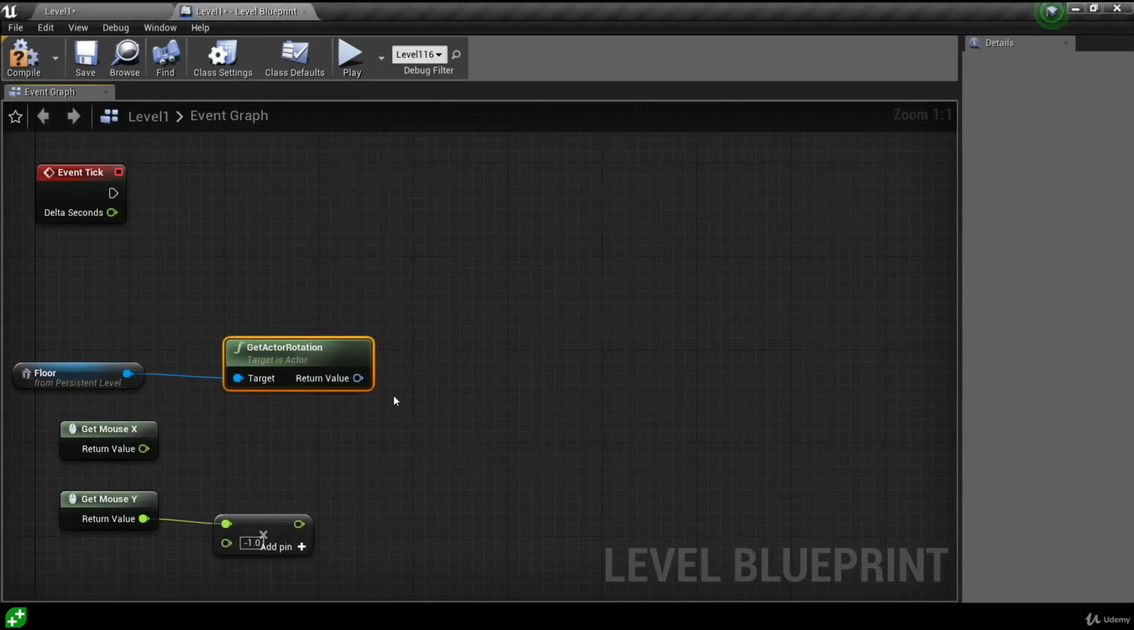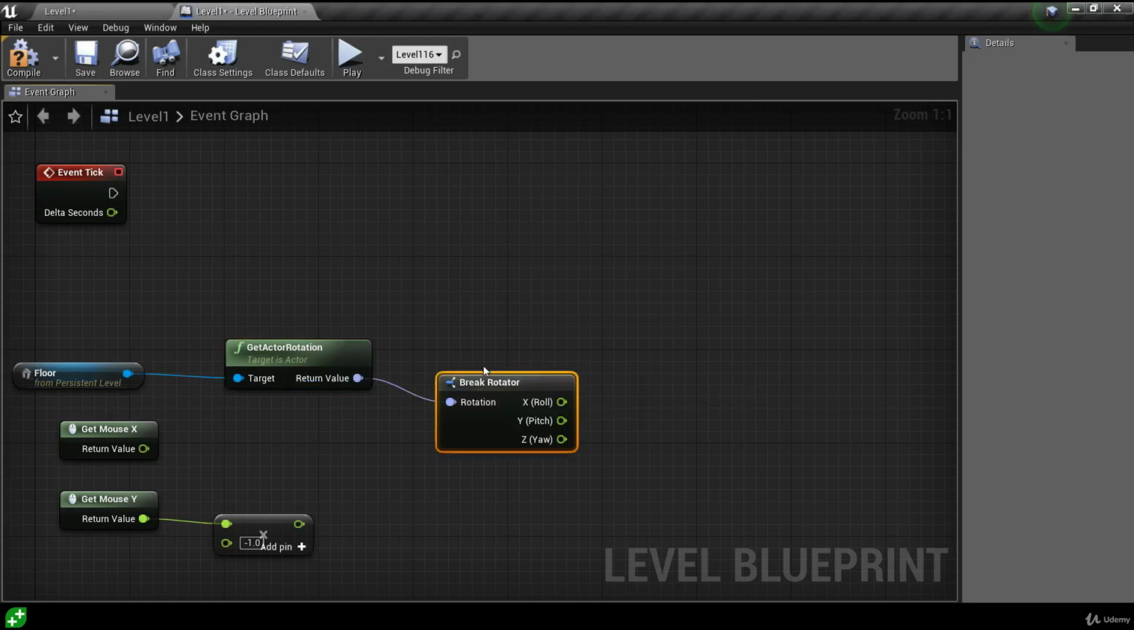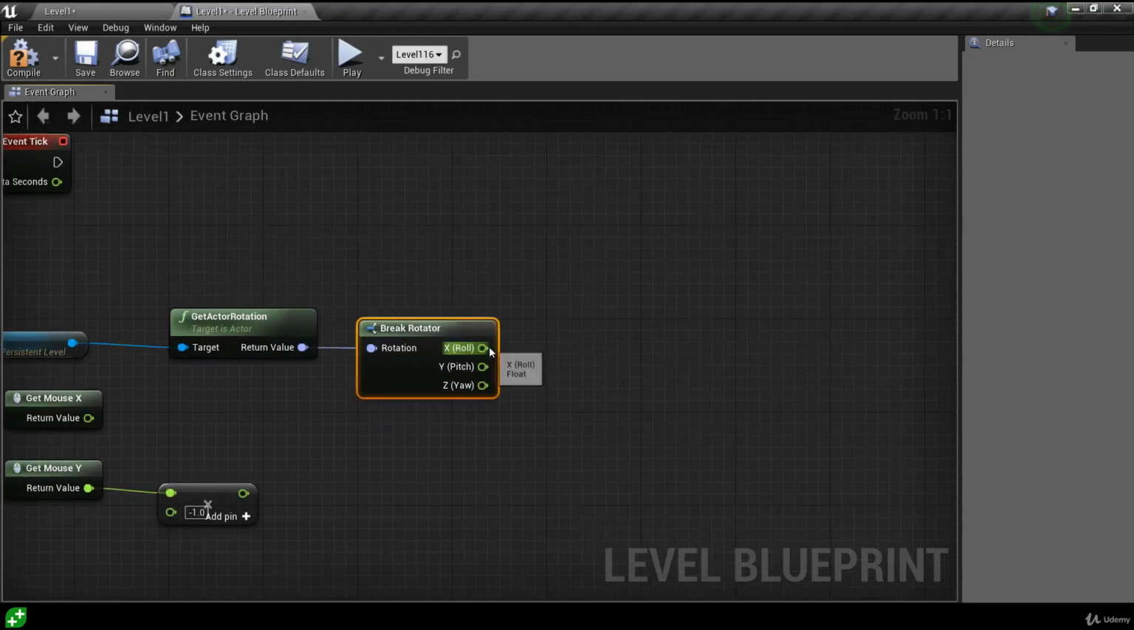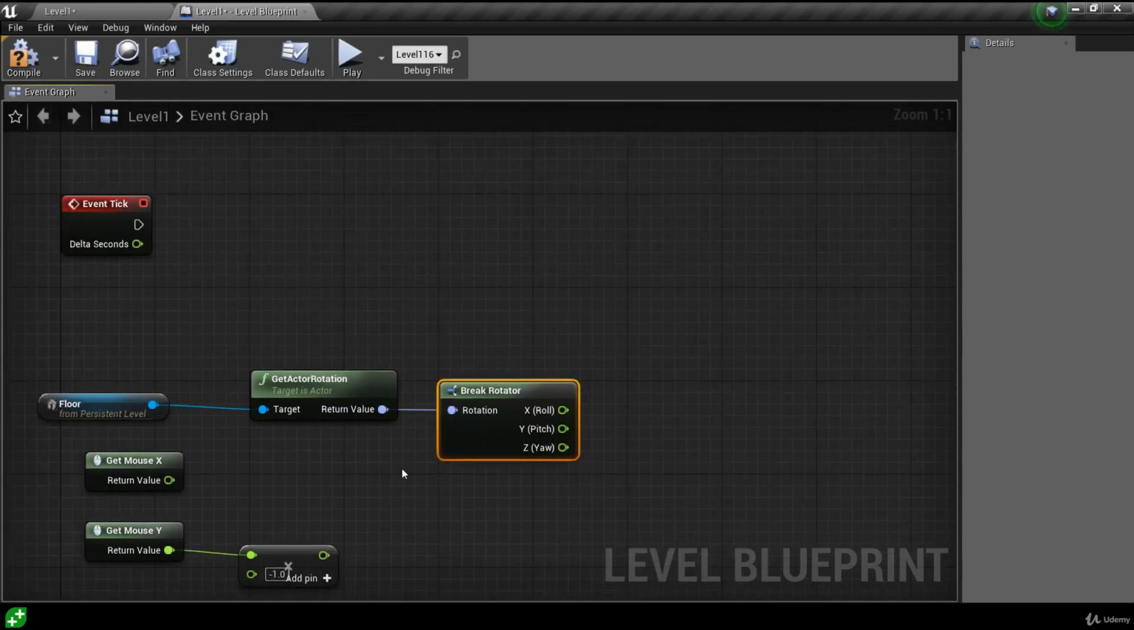And there's another way that we can gain access to the roll, pitch and yaw. If we drag out the rotator return value, we can see we have a break rotator that's suggested to us here. So we can select this and we can see we now have the roll, pitch and yaw. So we're really doing the same thing here. Like I said, there's multiple ways we can do the same thing in Blueprints, but we're going to work with this way for now. But this is okay, we can get the actor rotation values, that's great, but we can't set them with this function. So how do we do that?